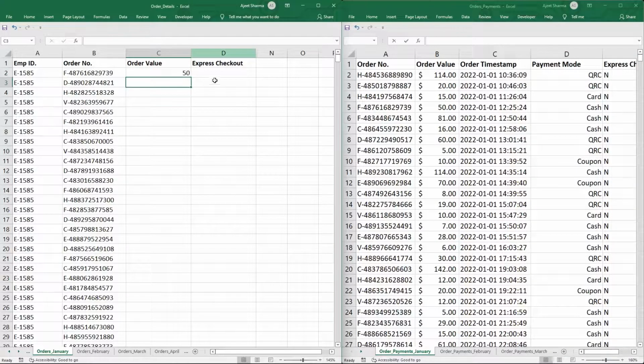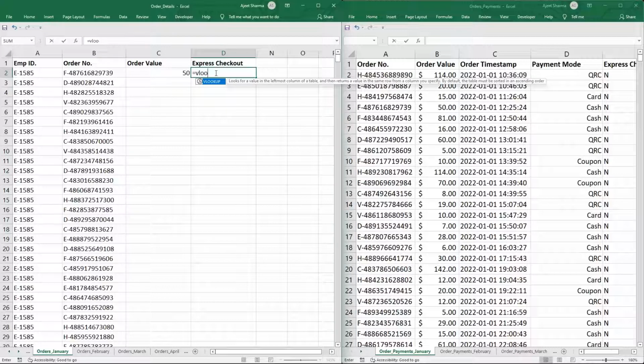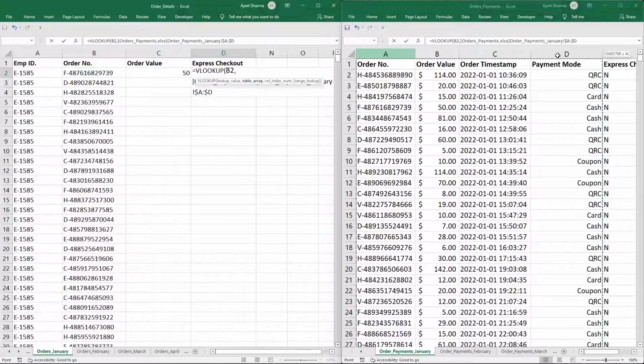Now let's implement VLOOKUP. We need to provide three important attributes: lookup value, cell B2, that contains the order number, a unique value which is available across both the data sets, and uniquely identifies the records in both of them. Then we provide the second attribute, table array, range A to E, in the sheet orders_January in the workbook orders_payments, the right one on your screen. As you can see, both sheets contain different sets of data, but both have the column order number.